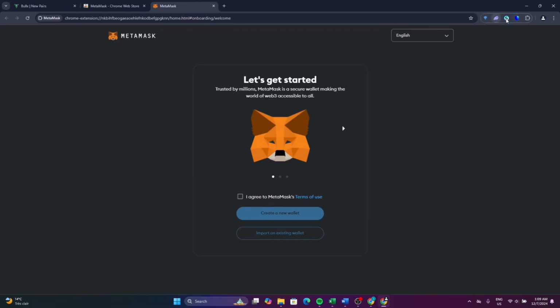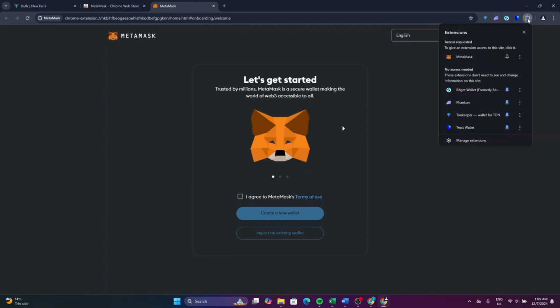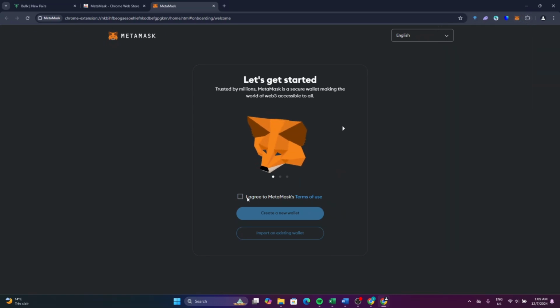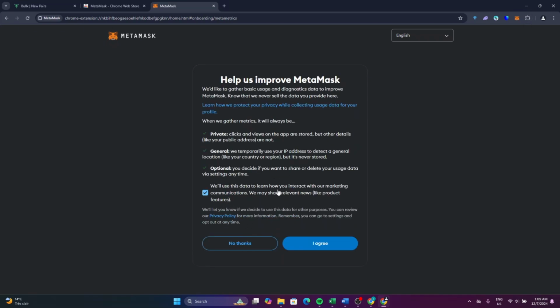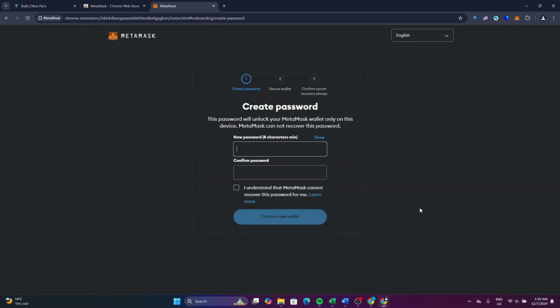So how to show it here? Just click on this extension manager, and now click on this pin to be able to see it here. After that, click on I agree. Now create a new wallet. Now click we will use this data. Now and click on agree.